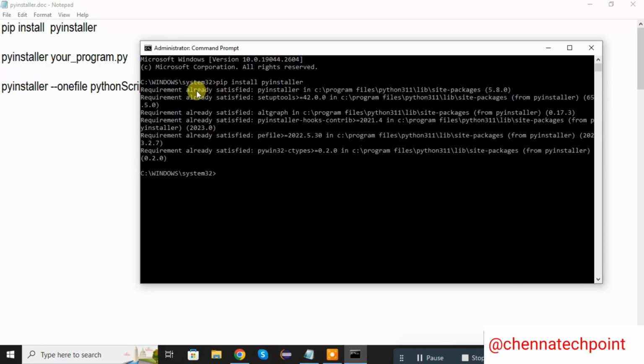I already installed it. For checking the pyinstaller version, type pyinstaller -v. Pyinstaller version is 5.8.0.